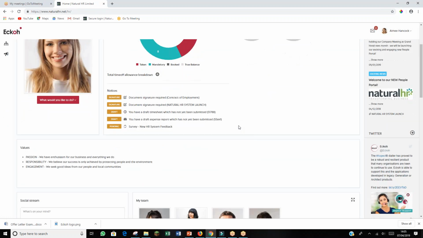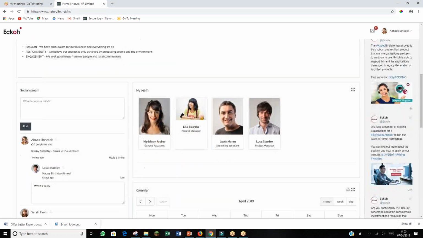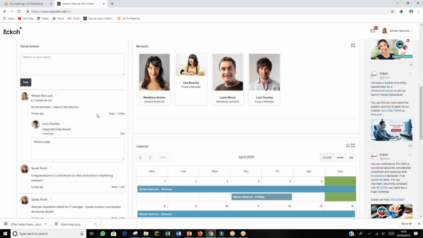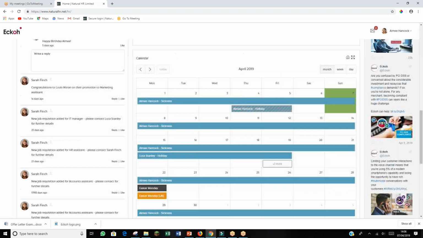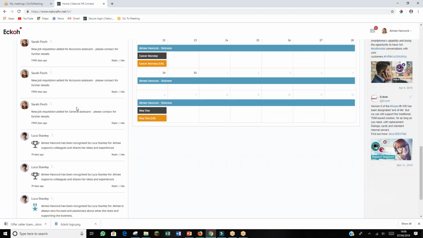Okay, just scrolling down, there's an option in the middle part to record company values, maybe a mission statement. On the left hand side here we've got a social stream, so employees can post and others can like or add comments to those posts. You could also use this, as we do in Natural HR, for welcoming new employees into the organisation, congratulating colleagues for promotions, etc. So very flexible. It's like having your own internal kind of Facebook page.